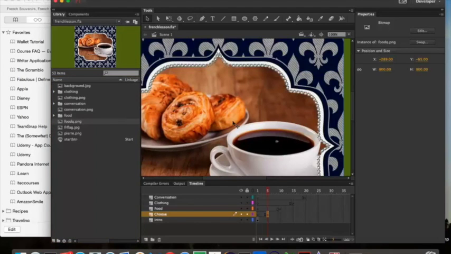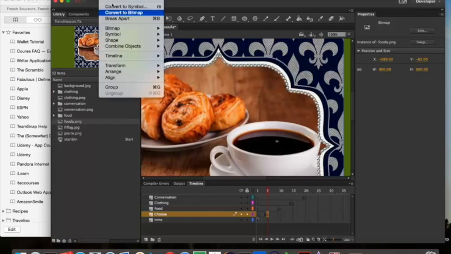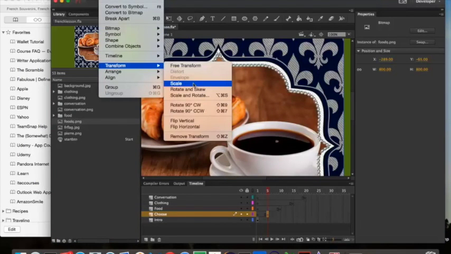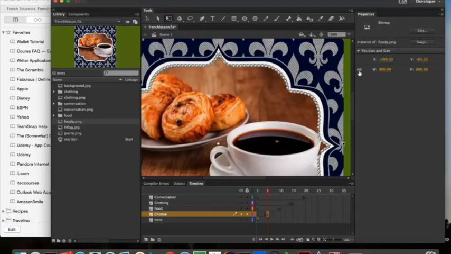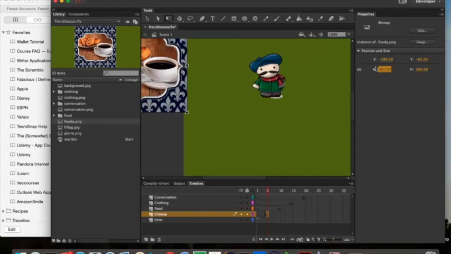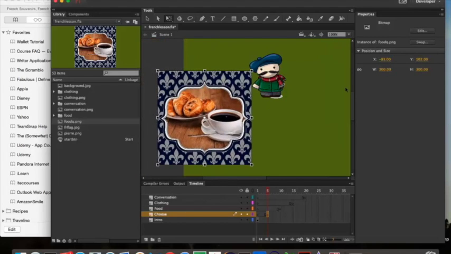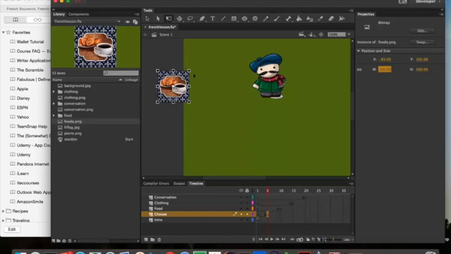Okay, so these are obviously way too big. So we're going to modify these down and transform and scale, just so we make sure that we're scaling them all at the same size. I'm going to choose this and I think I'll do this to 300. Okay, let's see how big that is. Okay, that's still too big. So we're going to try it down. We'll go to 100. Okay, that's a little bit better. So now I'm going to drag that over and place that onto the stage. And we'll do the same thing with the conversation and clothing images.